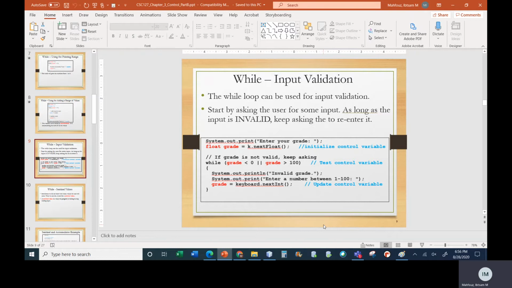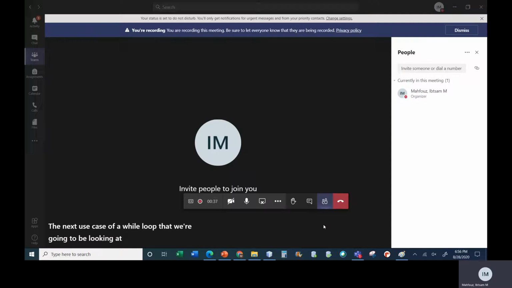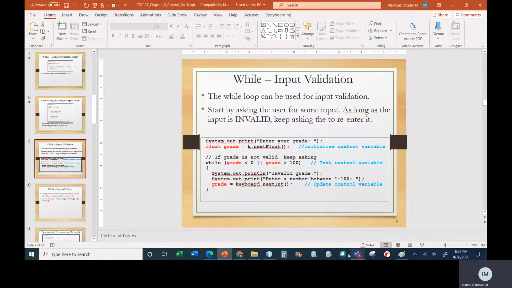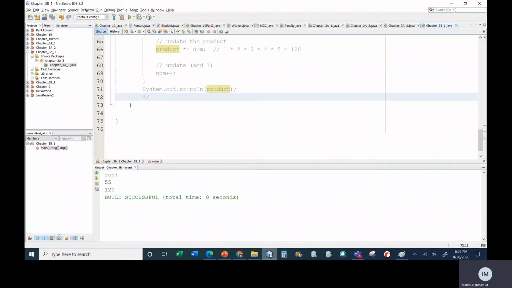The next use case of a while loop that we're going to be looking at is input validation. If you ask the user to enter some kind of value and that value is not correct, what we used to do before was just tell them it's a bad value, and that's it. You know, tough luck, rerun the program. What we want to do now is give them a chance to fix their mistake.